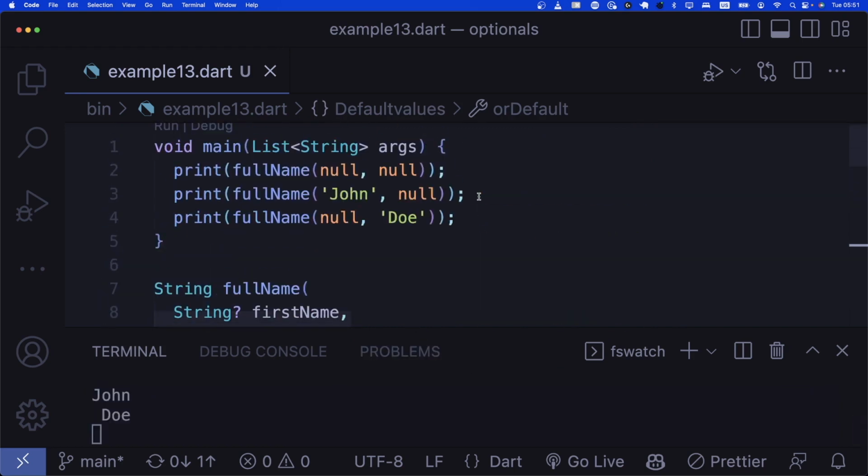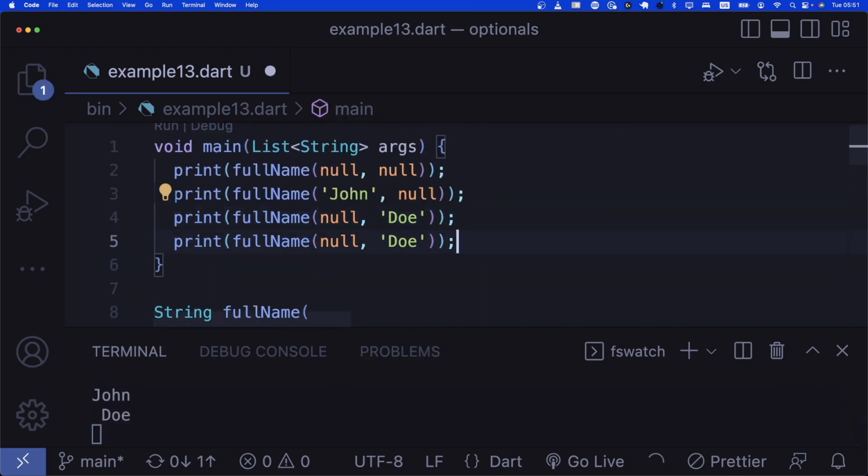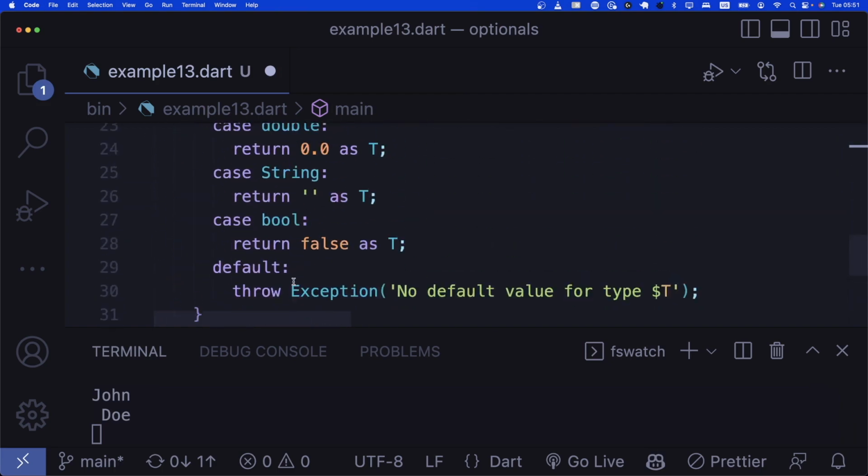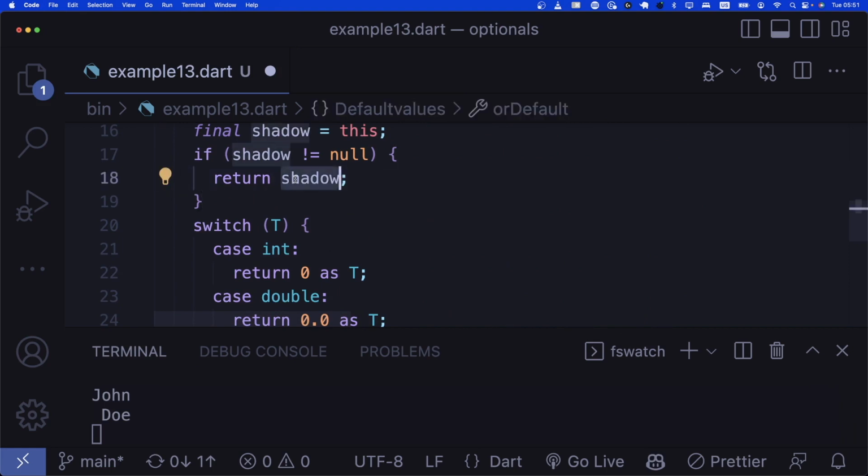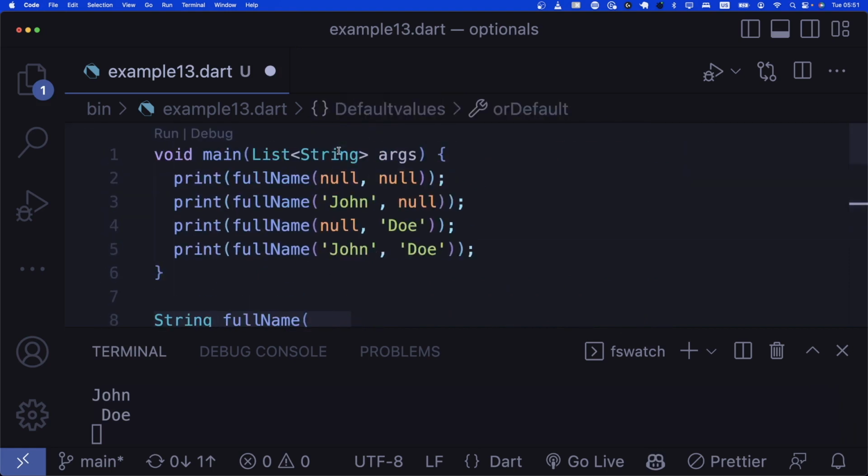and last but not least, we can actually provide it proper values, saying John Doe. And then since both of these are not null, both of these will hit this statement in here, which returns the exact same value as this. So in this case will be John space Doe. There we go. Okay, good.